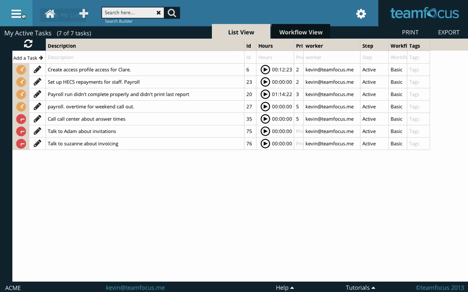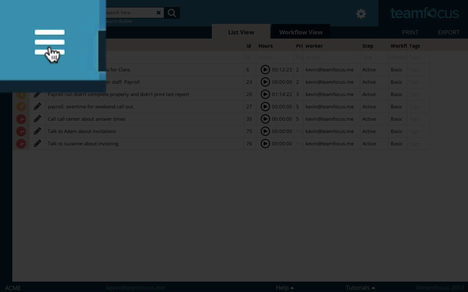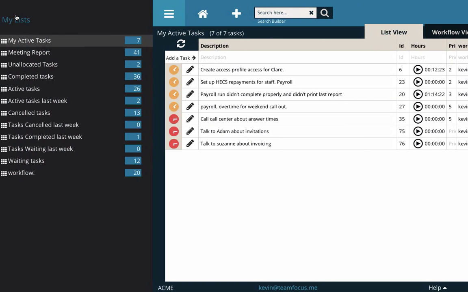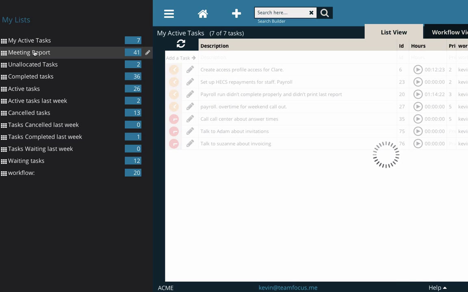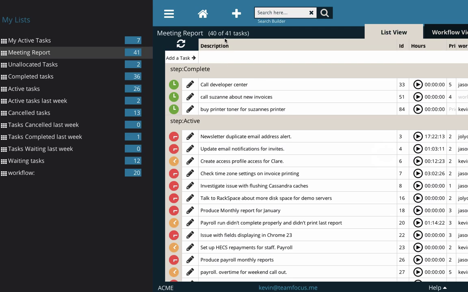So let's look at a couple of lists now. To find lists, just look up at this Show My Lists button at the top of the screen, and down the left-hand side you'll see all of your lists show up. So at this point I can simply click on any of my lists, and all those tasks will show up here on the right-hand side.